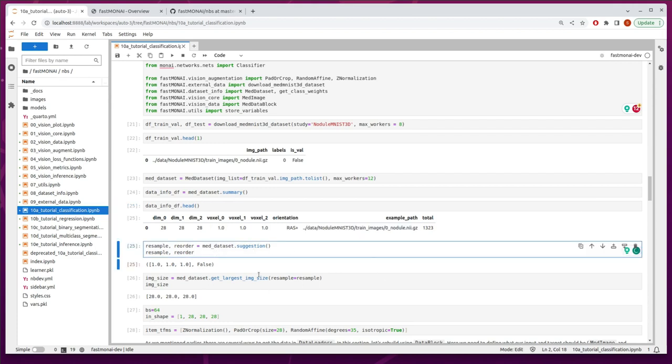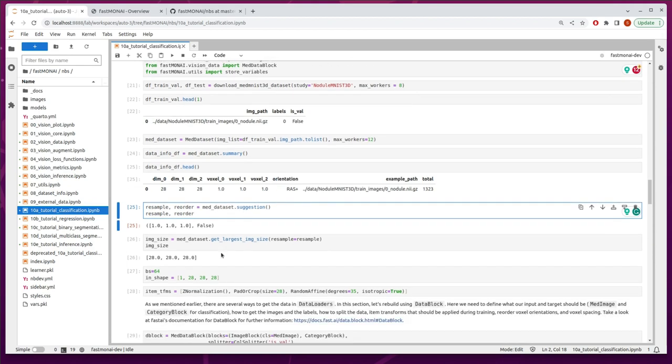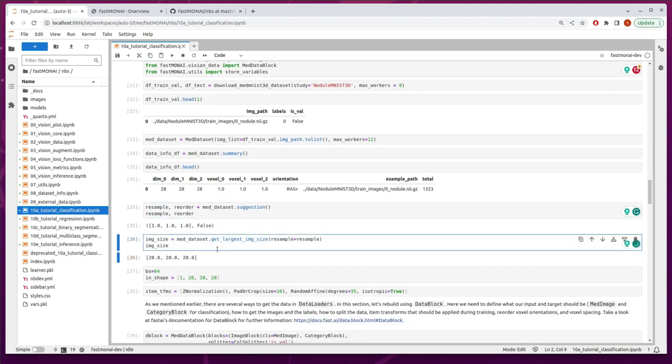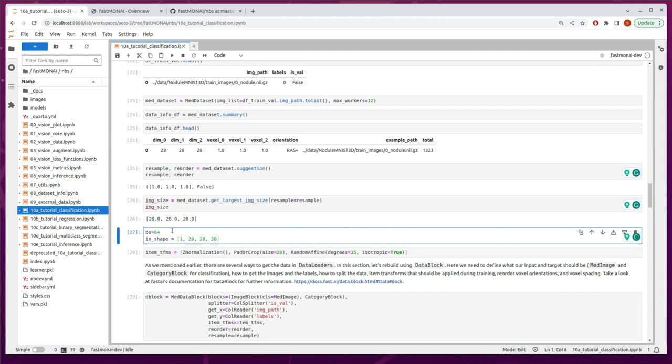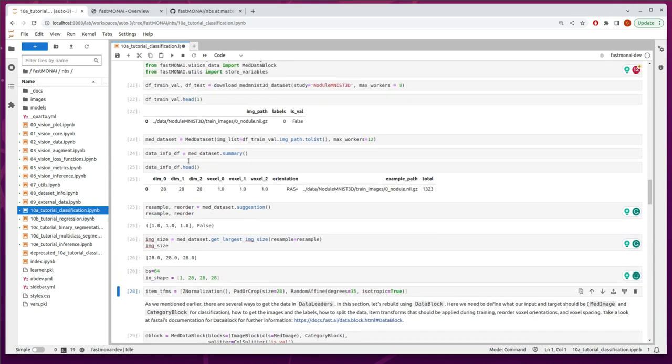Here you can also get a suggestion for the resample voxel size, and whether the data should be reordered. Further, you get a suggestion for the size of your dataset, which is the input shape, and here we have defined the batch size. As I said earlier in this tutorial, the batch size depends on the memory you have available on your GPU, so I will just put it to 64 here. We can continue running this. I see that I haven't run this part, so I will just run that.